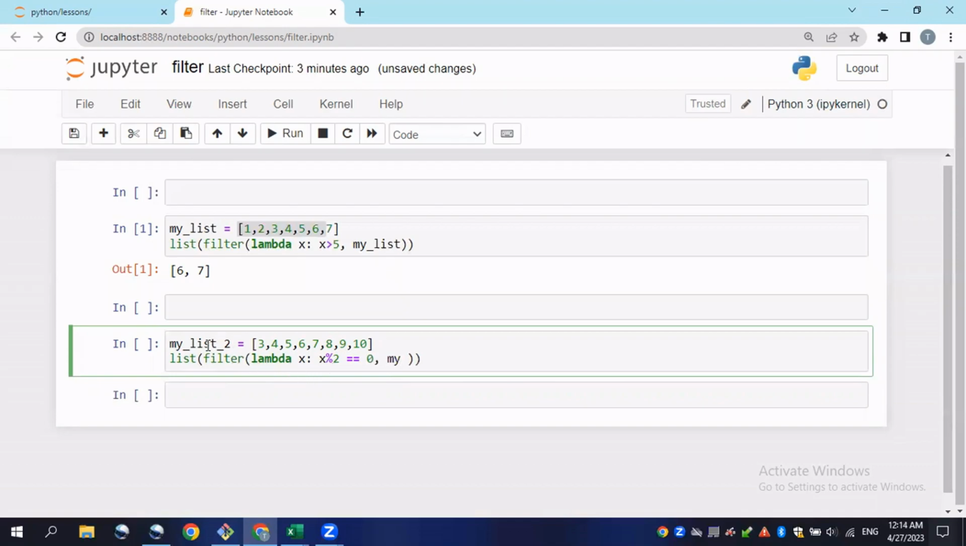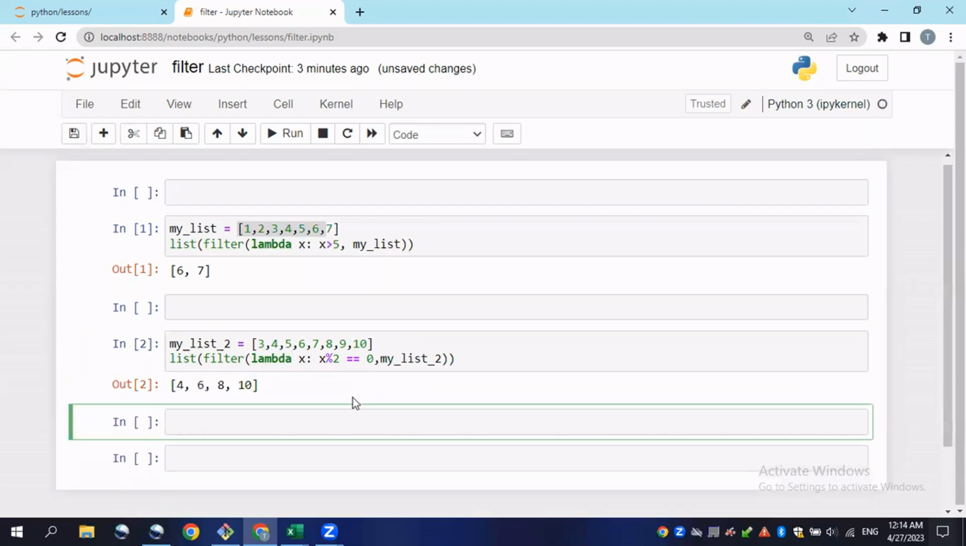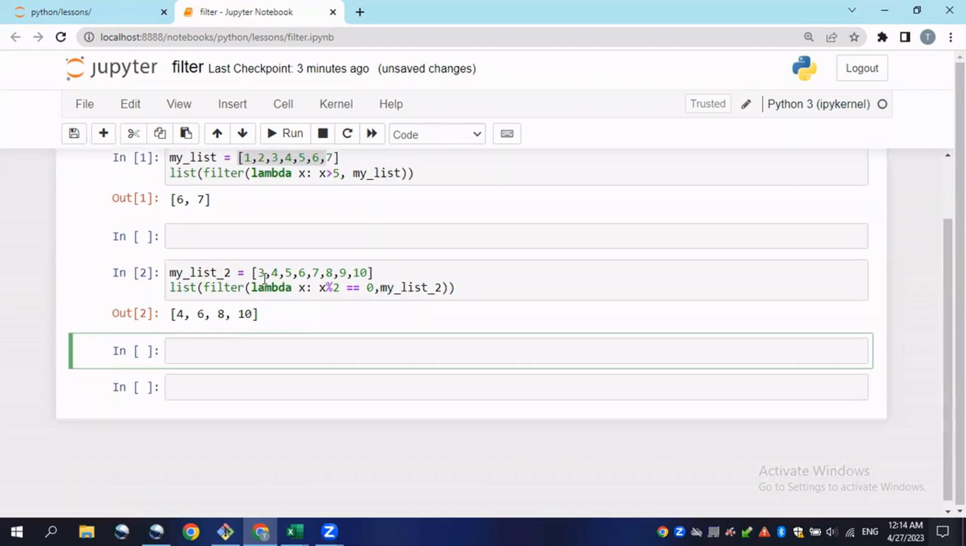Here I will pass this variable as a second parameter. If I click enter, you can see that it will print out all the even elements inside of this list here.